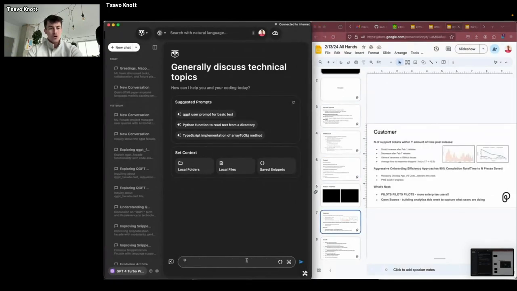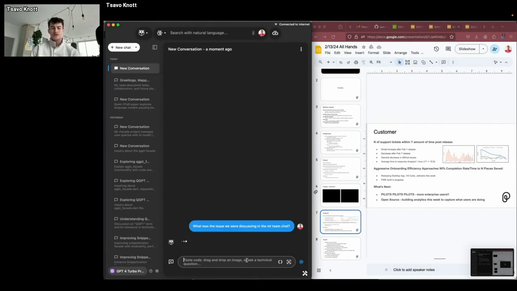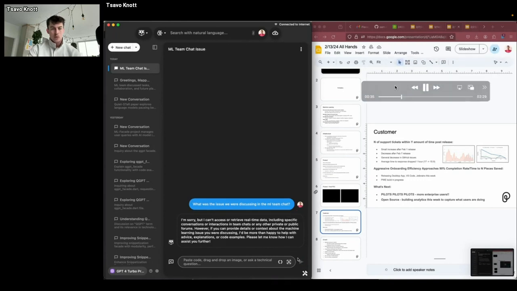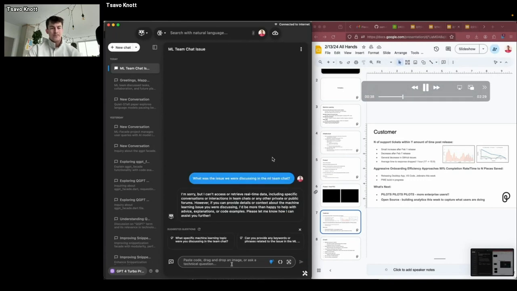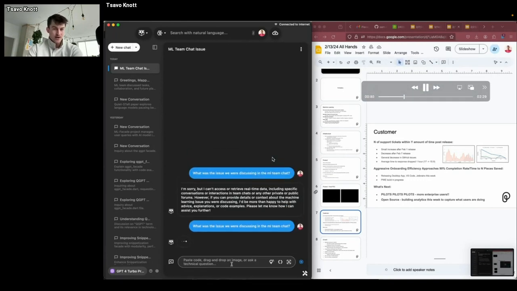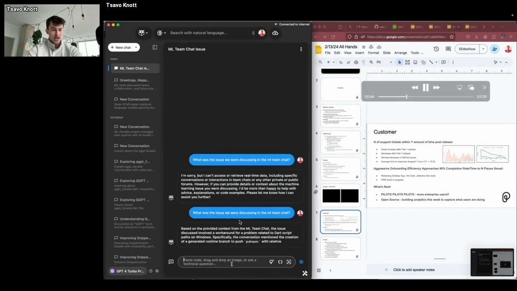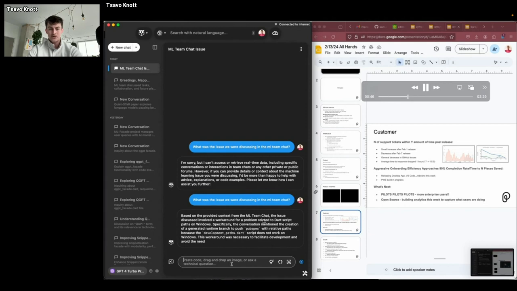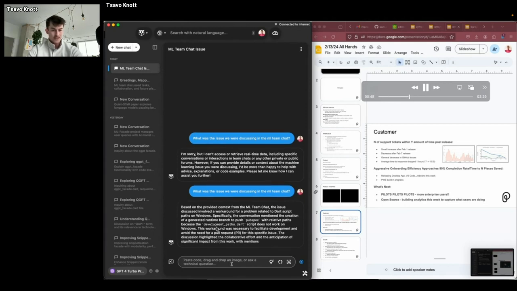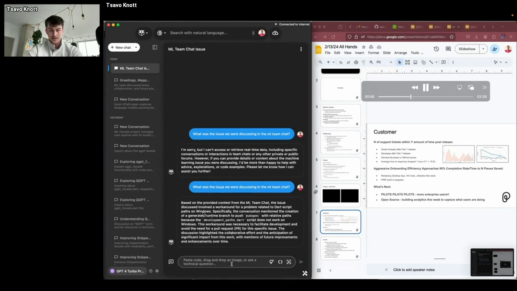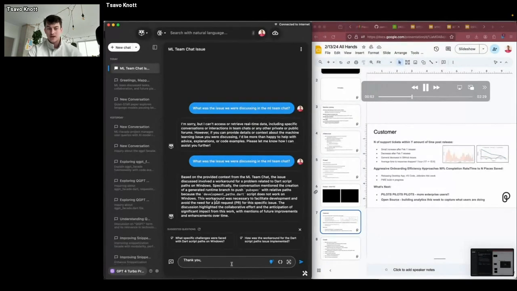And then over here on the copilot, it is continuously grounded in everything that you're interacting with. Granted, there's no browser integration here, so there's no hardline plugin. And Sam just asked this question, what were we discussing in ML team chat? A small hiccup here, and we send it again. This will be fixed. But it says, basically, based on the provided context from the ML team chat, we were discussing some stuff with Windows, specifically Dart script paths on Windows.